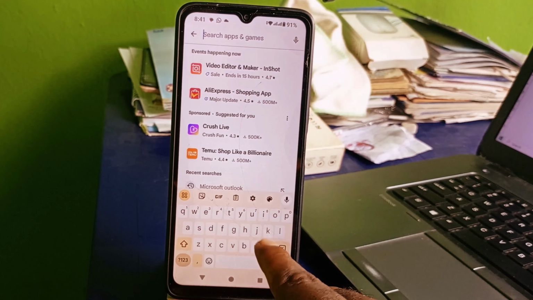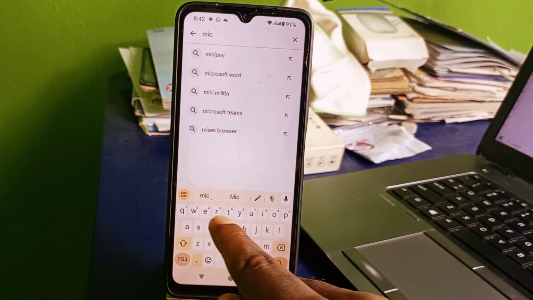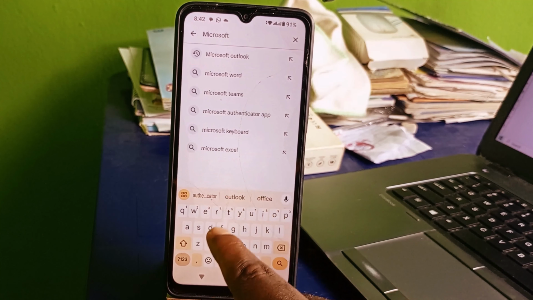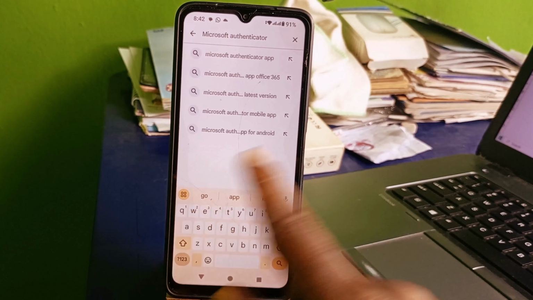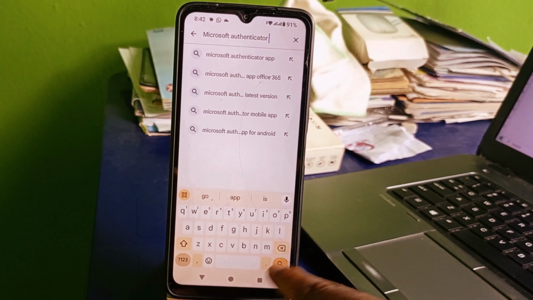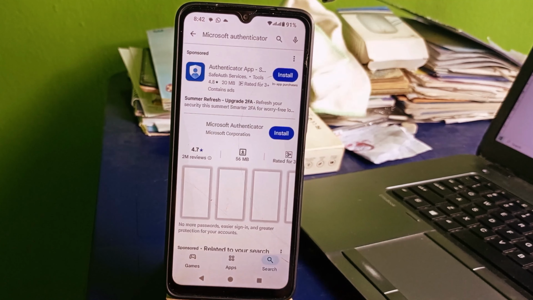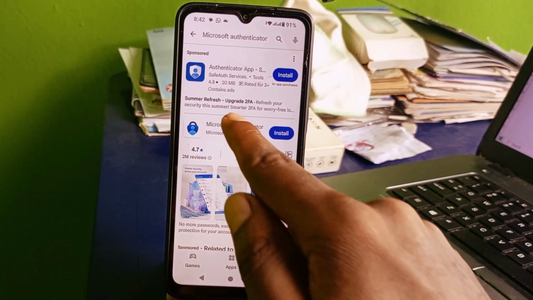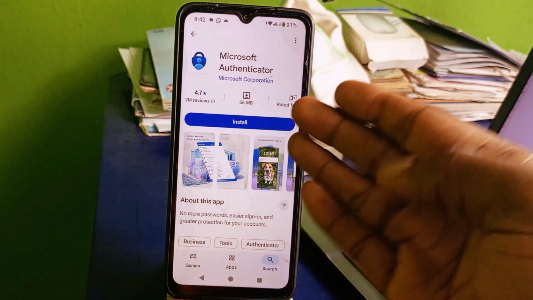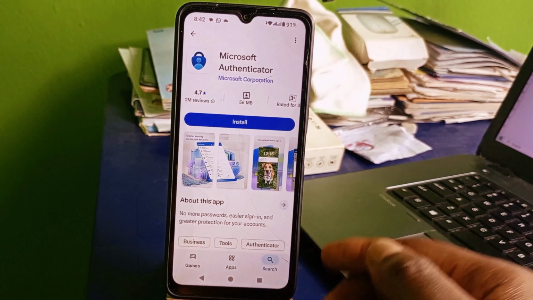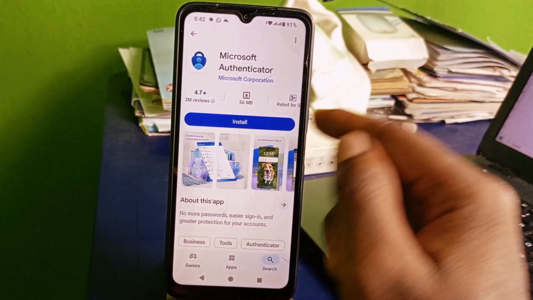Then what you want to do here is to type in Microsoft Authenticator. Then hit on search. Then in a few seconds, it's going to take you right here. Click on here, then you have full access and the display of Microsoft Authenticator app right here.